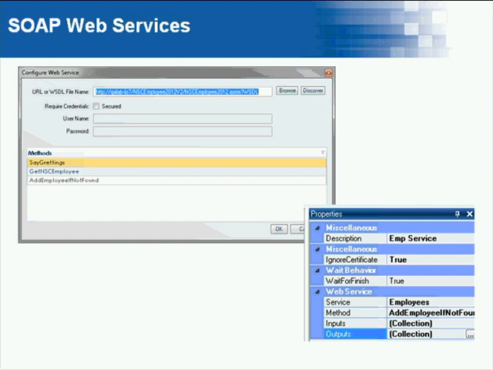On the right, you'll see the properties for configuring that, which is: which web service are we going to call, which method are we going to use, and what are the inputs and outputs. And this may sound all very technical. The key point here is that Composer gives the user the ability to use cutting-edge technology for data exchange.